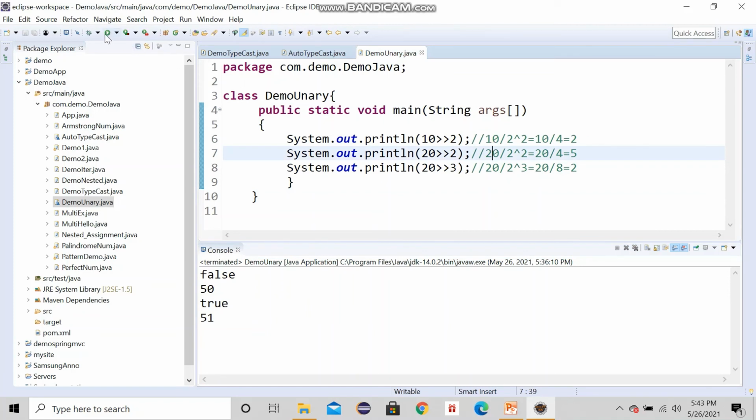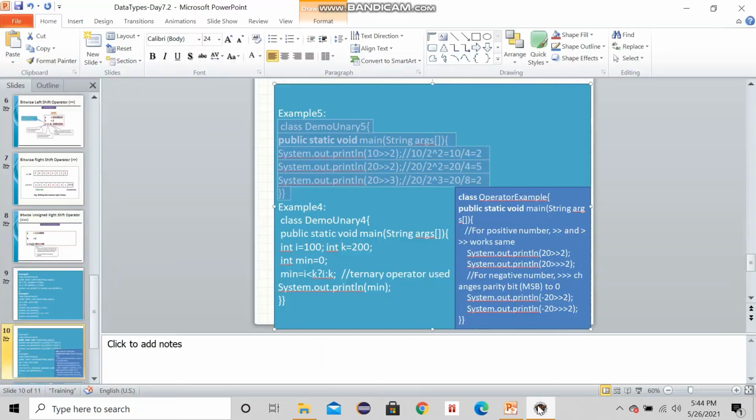Now we'll run the program. Yes, so 2, 5, 2. This is the logic here. You can please have a check here. This is the logic, and I have checked it with 10 and different numbers, and it is giving the expected results. Now coming to the next one.